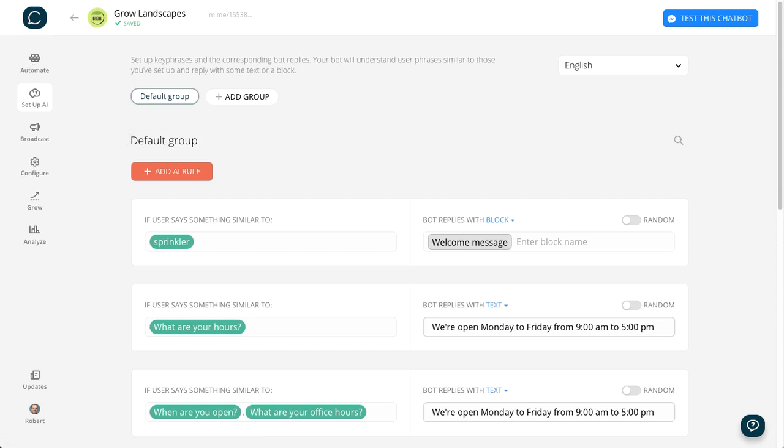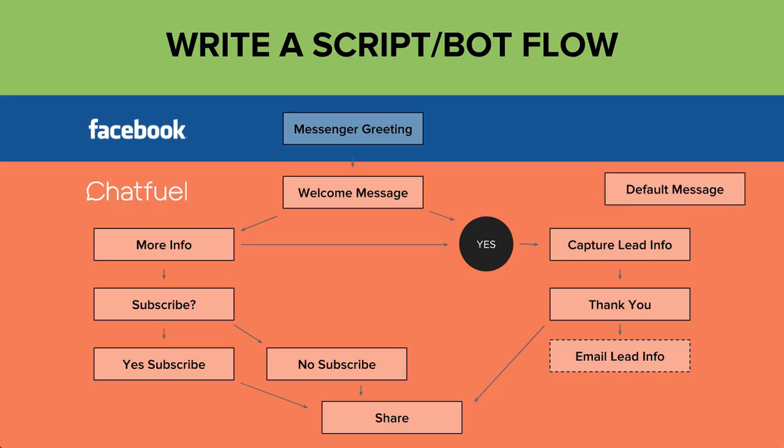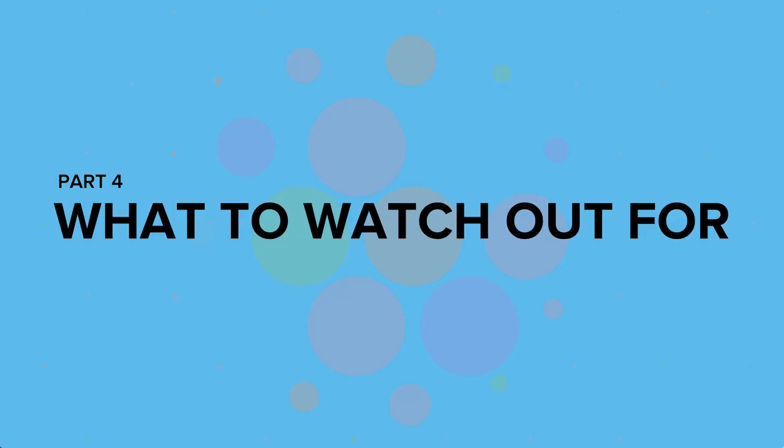So let's go back to our bot flow and see what's going on here. And look at that. We have got the entire thing finished. Congratulations if you've been following along and building this in ChatFuel. As I've been doing it, you have got a chatbot ready to go and run for your business, which is just fantastic.